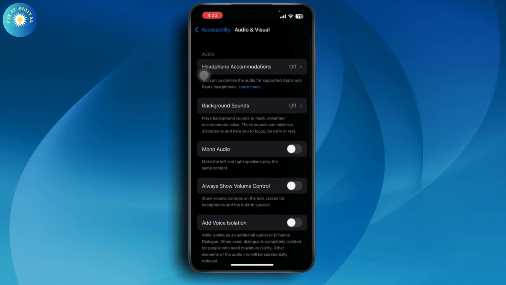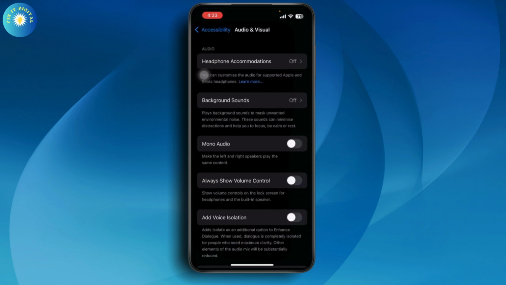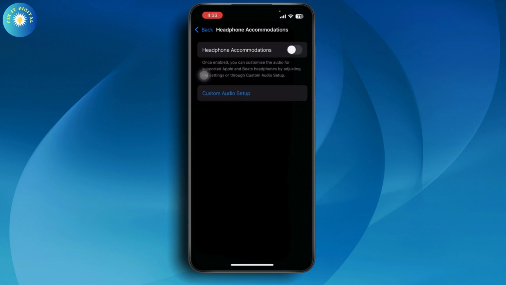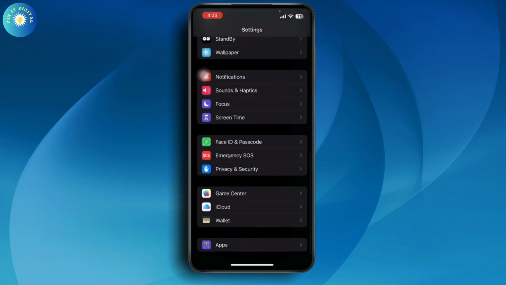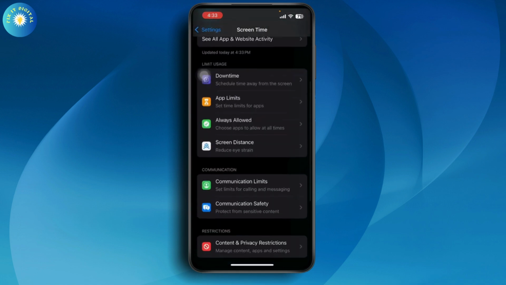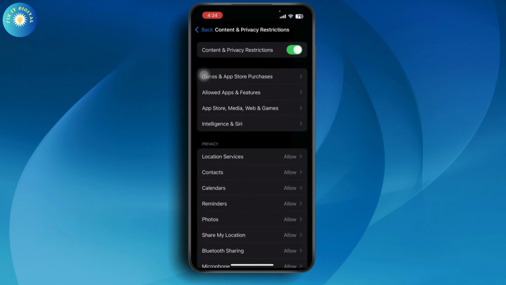After turning that off, you need to make sure to turn on your headphone accommodations. So go with headphone accommodations and then go and turn it on. And again, go back, and here you need to scroll down again. Go with screen time. Under screen time, scroll down again. Go with content and privacy restrictions.